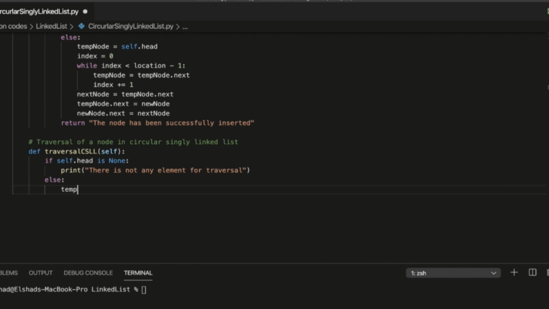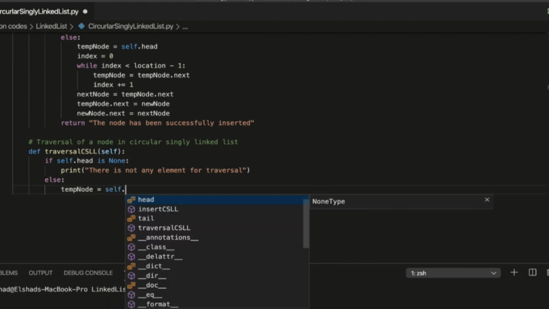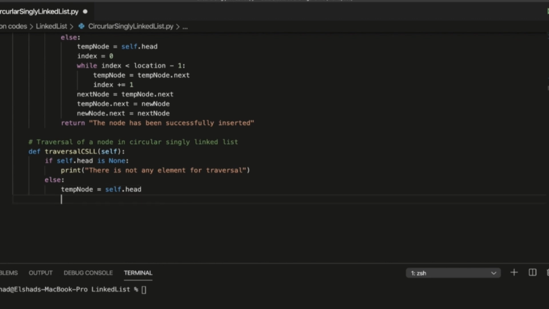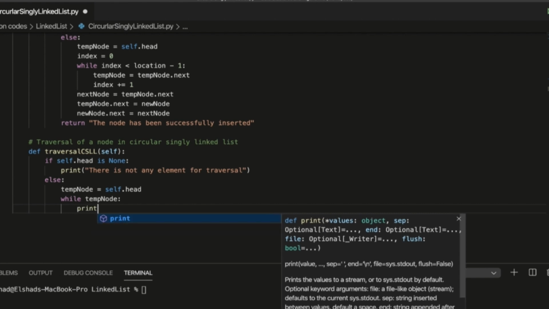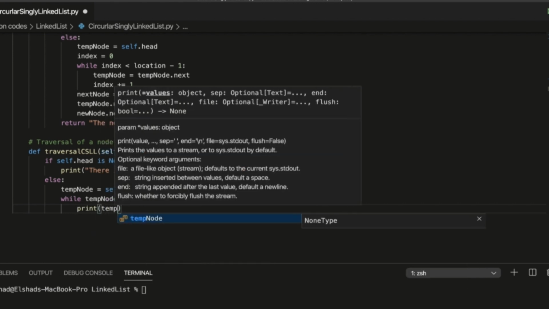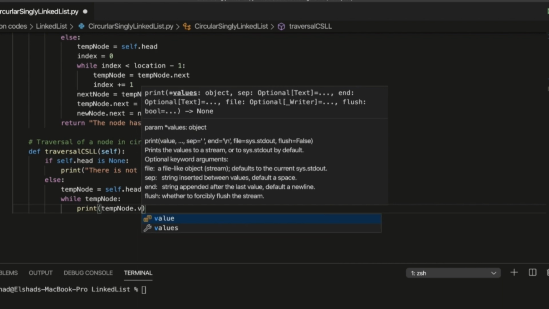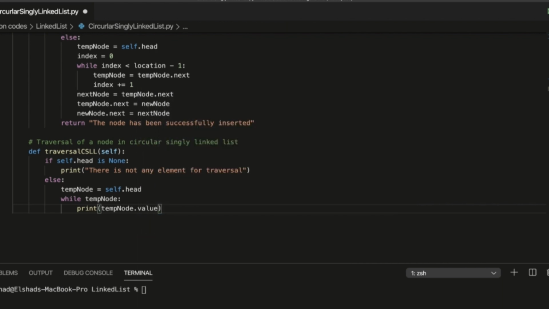So here, one more time, I will create temp node, which will take the head value to start from the first node. Then while temp node exists, we will loop through our circular single linked list and print its value until we reach the last node. So here I will print temp node dot value. Then we are assigning the temp node the next node, which is the next reference of temp node.